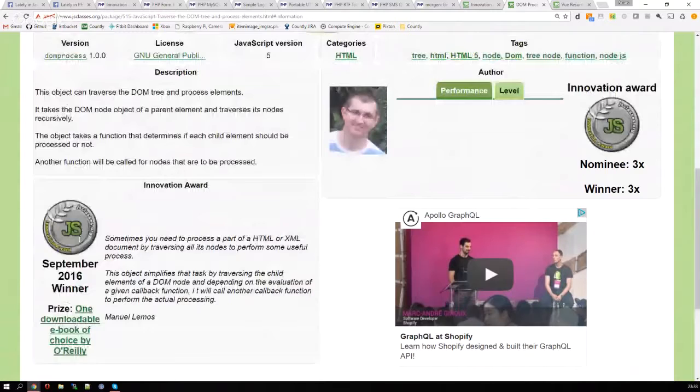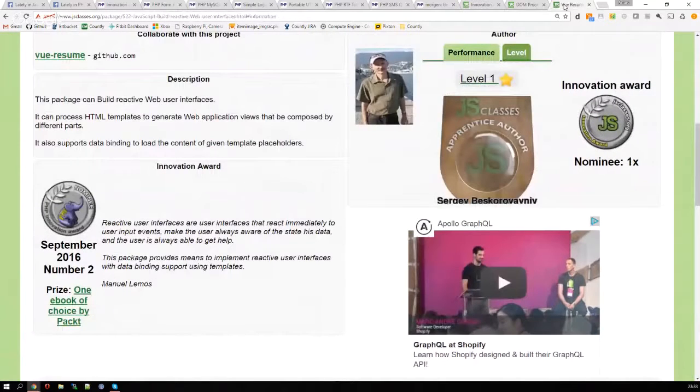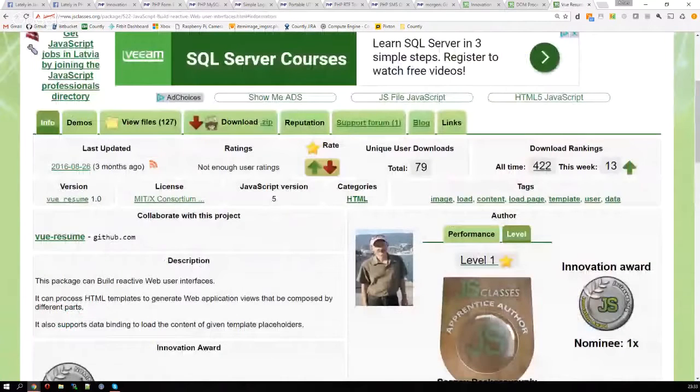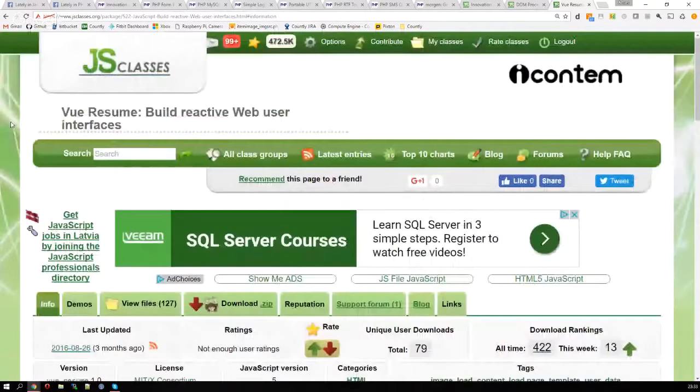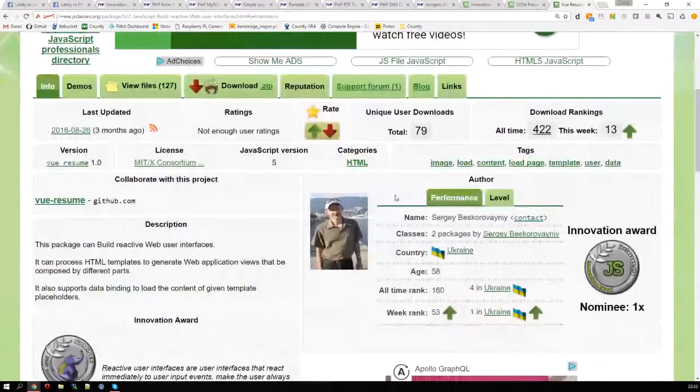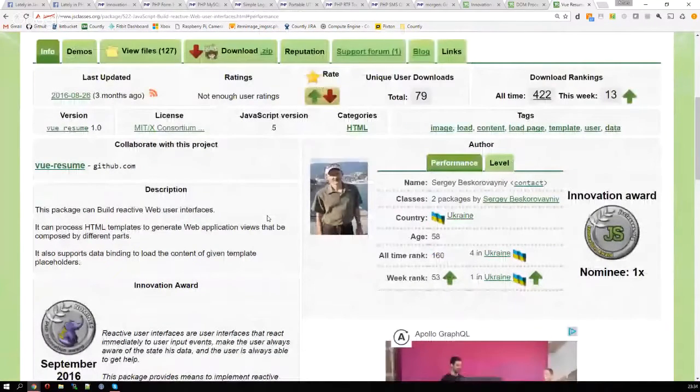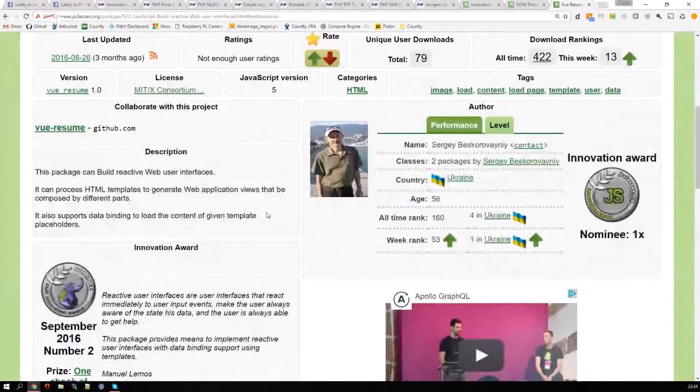And the second package is View Resume, build reactive web user interfaces. It was developed by Sergey Beskoraviny from Ukraine, and I assume it's something based on the Vue framework, which we commented on in the last podcast. They have released the second version.